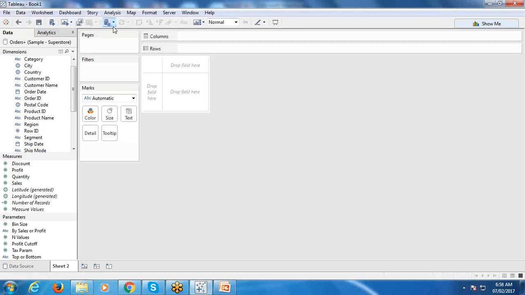Okay, and then there are shelves. What are the various shelves available? Can you list? Yes, sir. Columns and rows shelf, marks shelf, filter shelf, pages shelf, and the drop field shelf. So, a shelf is essentially used to hold some fields.